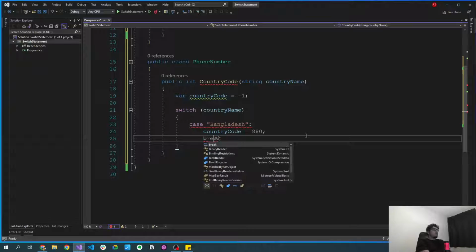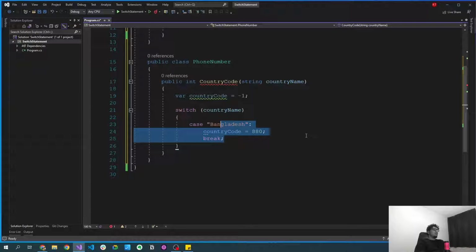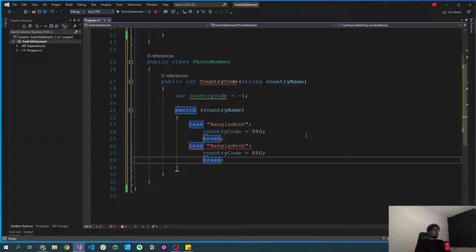And then you put a keyword called break. If you're not familiar with what break is, this is a reserved keyword in C sharp, and this normally breaks the flow. I will try to upload another video where I will explain more about these things. So let's try to focus on switch case at this moment.